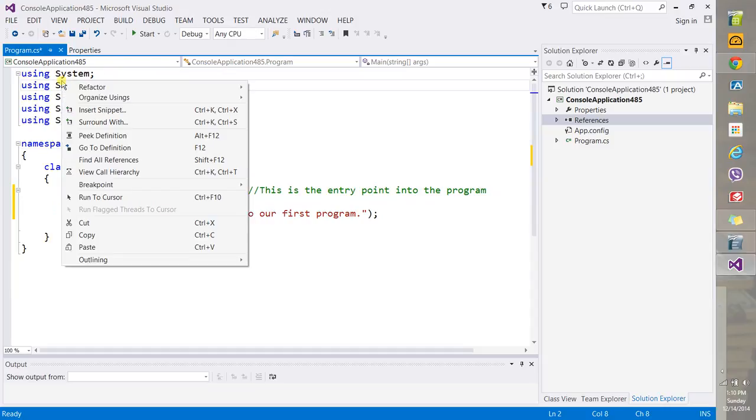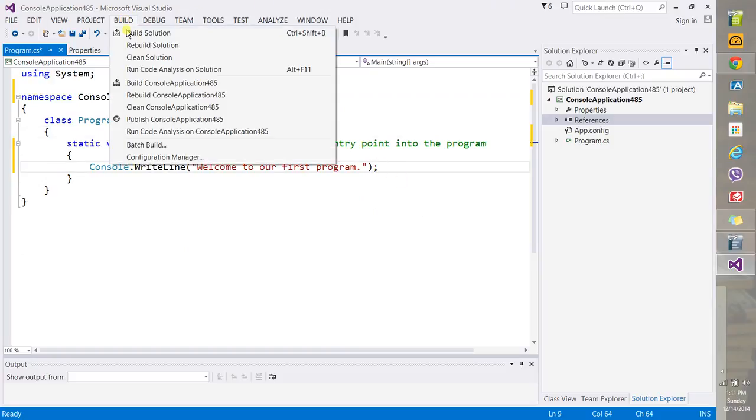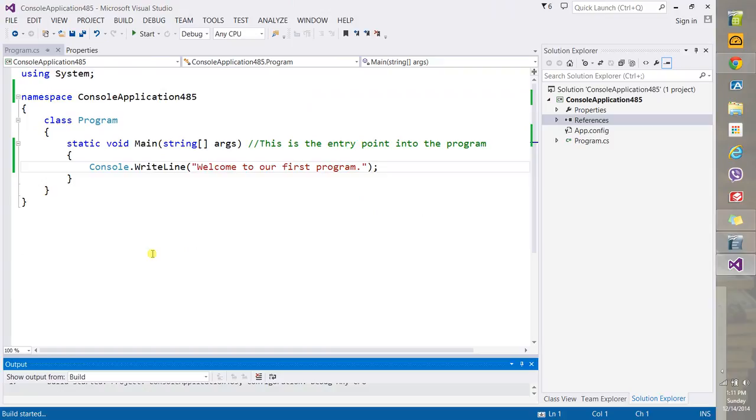Now, right click these usings again, organize usings, and then remove unused usings. And notice that this time only using System stays. That's it. Okay, everything else has been removed. This is a comment here in green. And now I'm going to show you a couple different things. So give this a build. And you can choose whichever way you like.